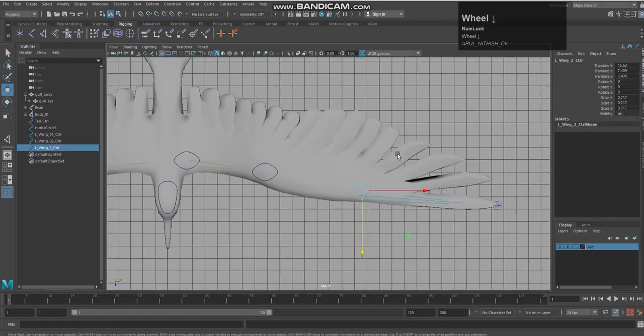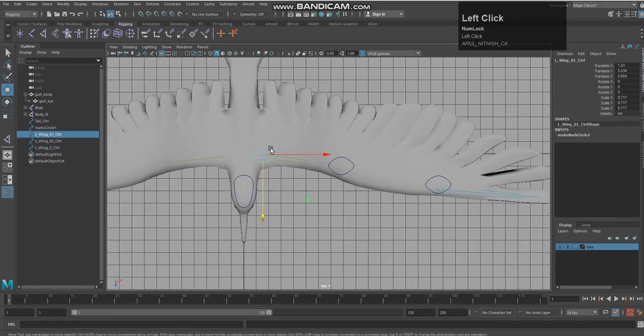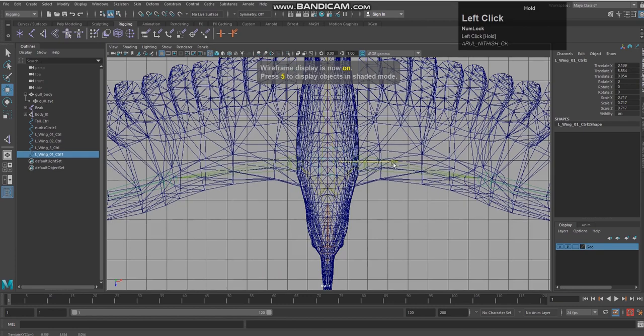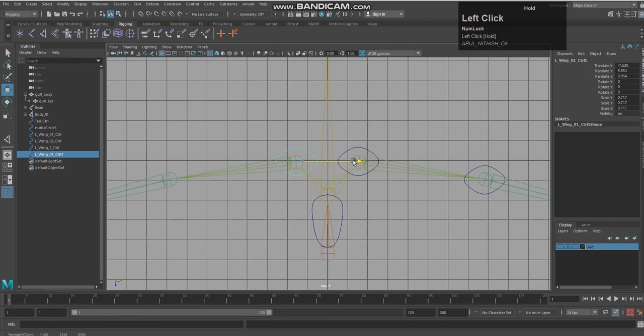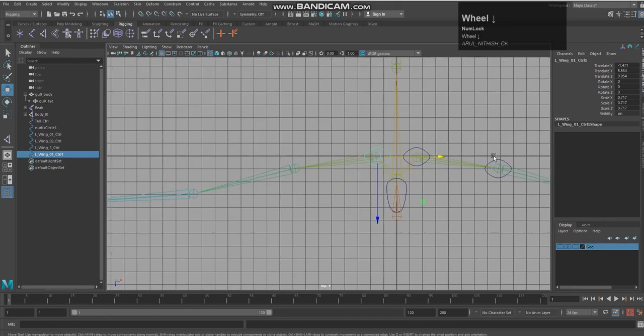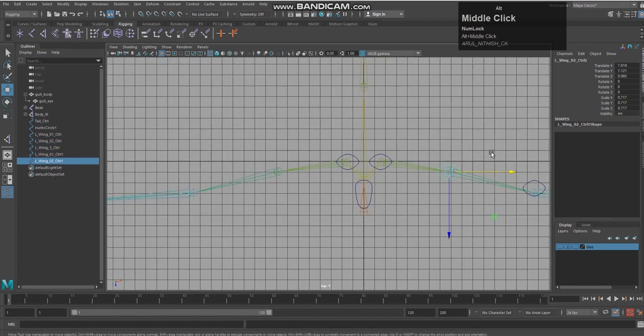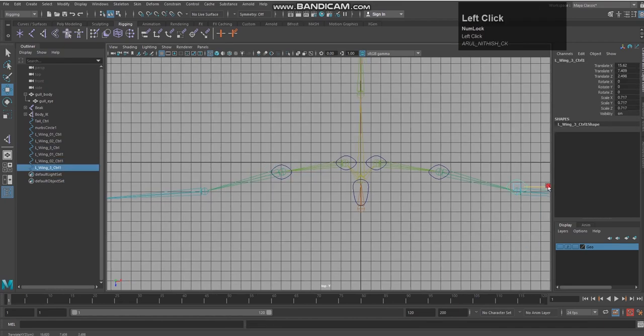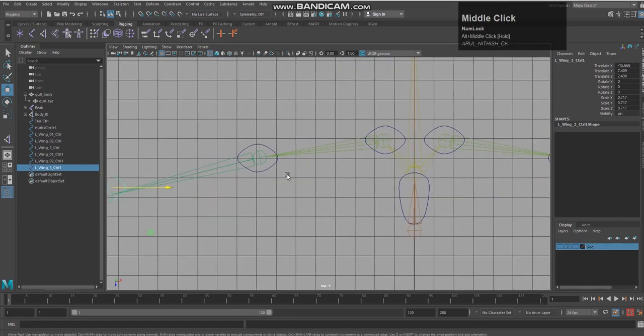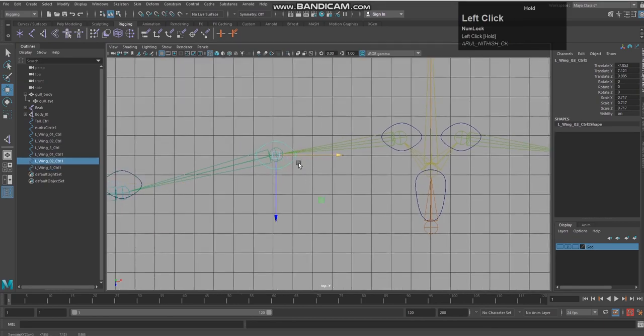Again duplicate this, go to the wireframe mode. So where can I place this? I can place it here exactly. Then again duplicate this. I'm going to place it exactly here and duplicate this, Control D. I'm going to place it exactly here. I hope the positioning is fine, no problem.